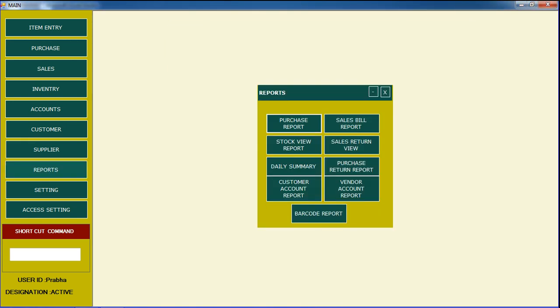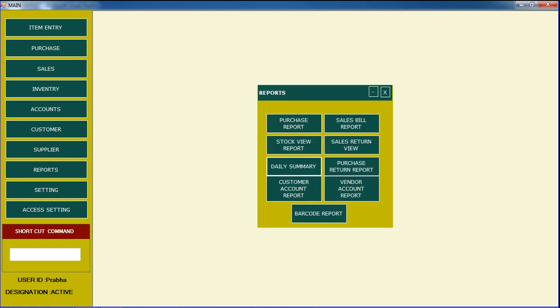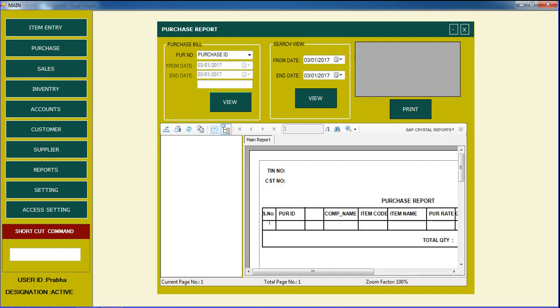See here, the report is available. In this report, purchase report, sales bill, stock view, sales return, daily summary, everything is available here. For example, daily summary: when I click here, whatever happened daily, we can fetch here. Take purchase report: with respect to the purchase ID, I get the record here. When I click here, the report is generated automatically.